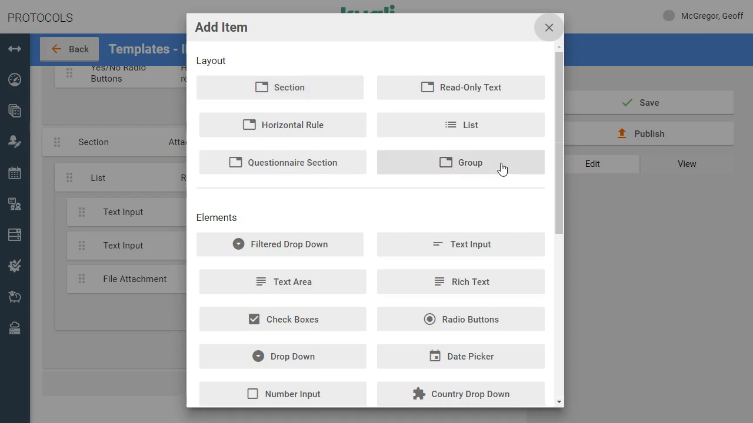I do want to mention the group because it didn't display in the other videos. The group was built a while ago and it functions like an invisible section. At the time that it was introduced, you couldn't make sections invisible the way I demonstrated in the previous video, but the preferred mechanism now would be to set up an invisible section the way I showed in the last video.